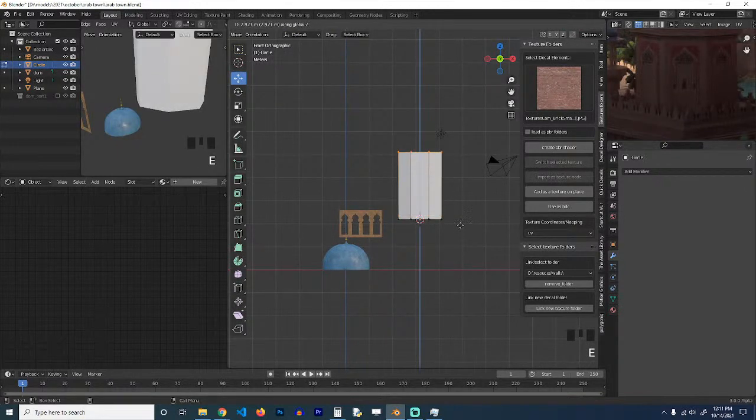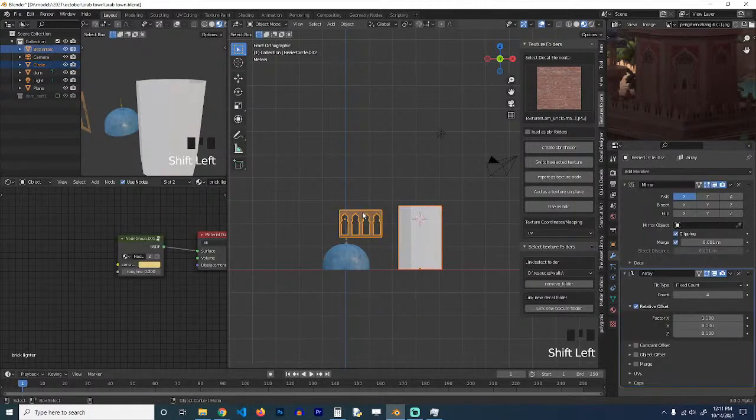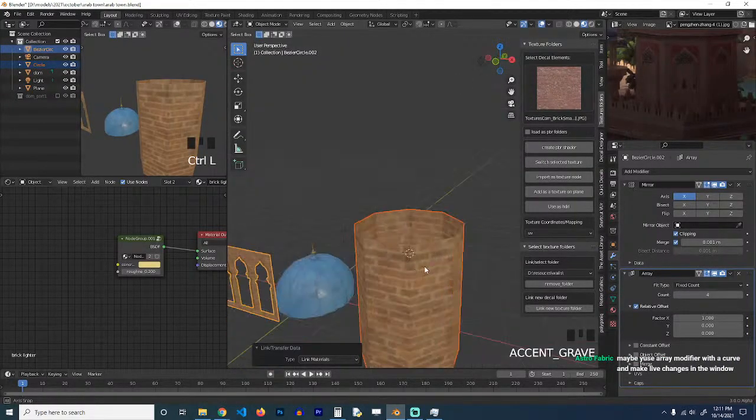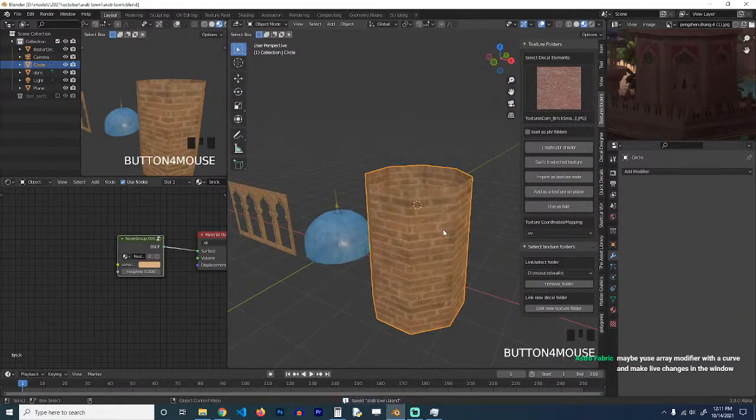Extrude up like so, and give it the same material that we have here. So concrete. Apply scale. Apply scale. Maybe use an array modifier with a curve and make it change in the window.